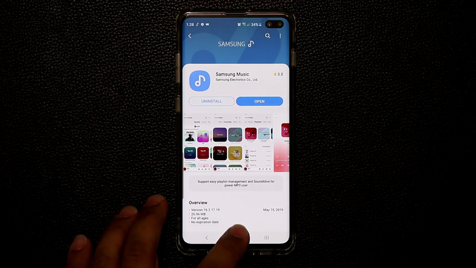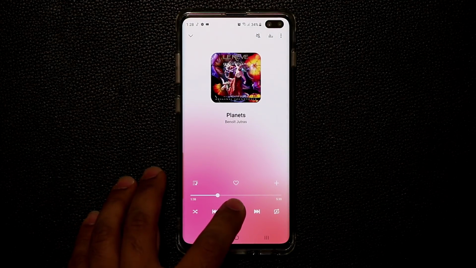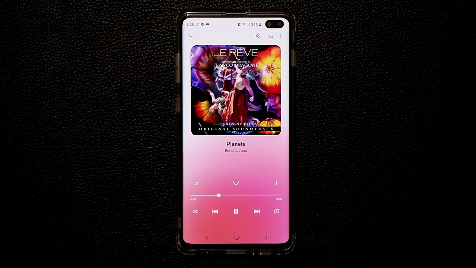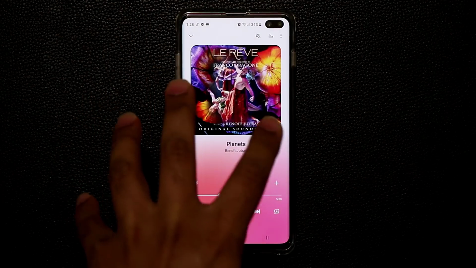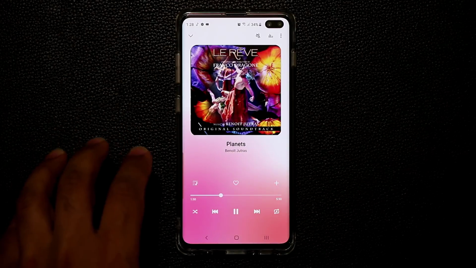So once you have this application and you're inside the application, and let's say that you're playing music, what's going to happen is when you turn off your phone, this entire thing is going to project onto your lock screen for easy music control. So let me show you what I'm talking about.